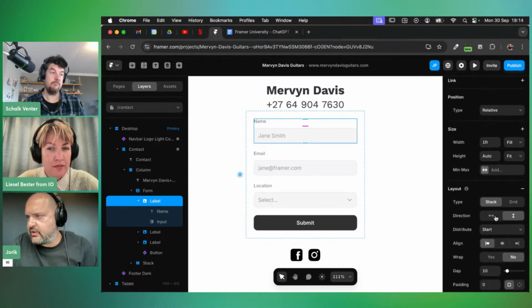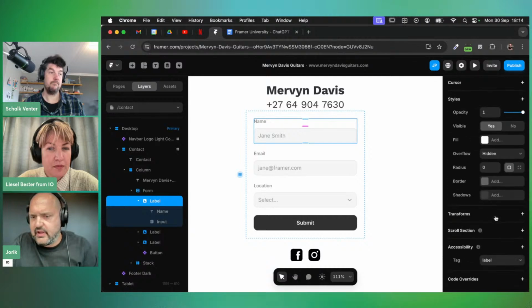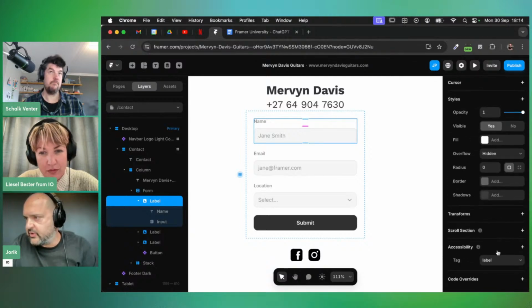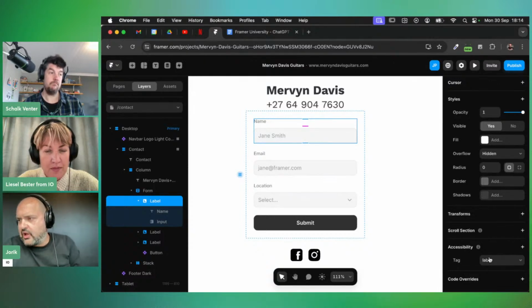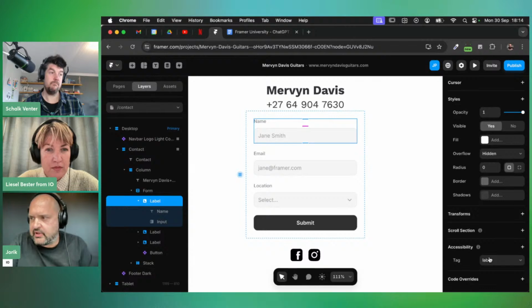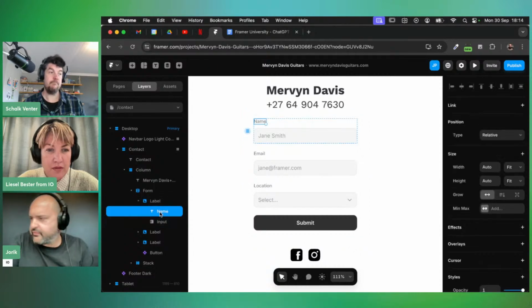The icon comes from the fact that in the accessibility section of the properties panel, this frame has a tag called label applied to it. In addition to helping with accessibility and SEO, this label element is also what makes the text layer within it clickable to focus the matching input element. Within each label, we have a text box and the input itself.